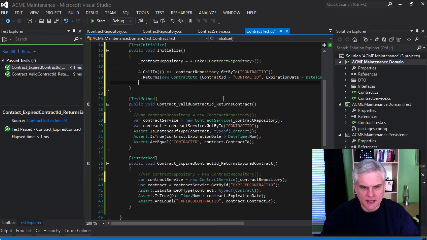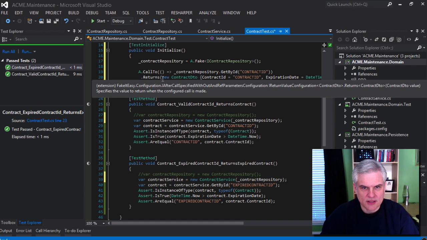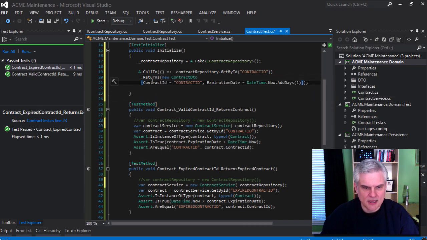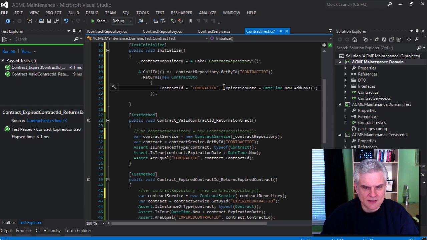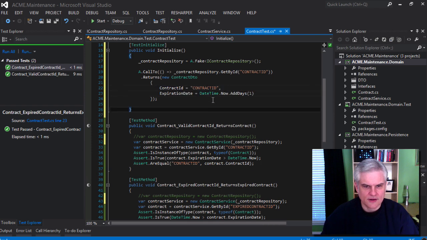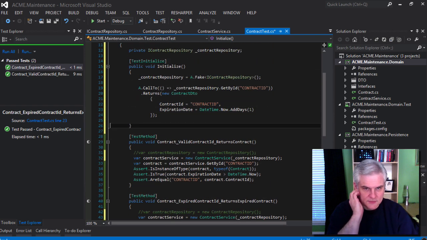All right, and what I'd like to do is break this out a little bit onto separate lines because it makes it easier to read. So I typically do something like this. There, easier to read for me at least. All right, so in this case, we're faking the contract repository.